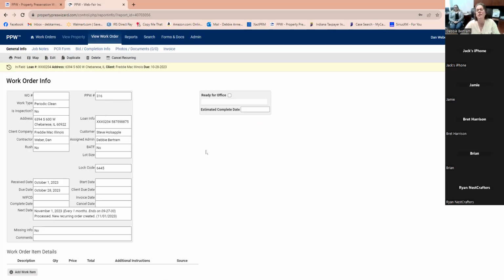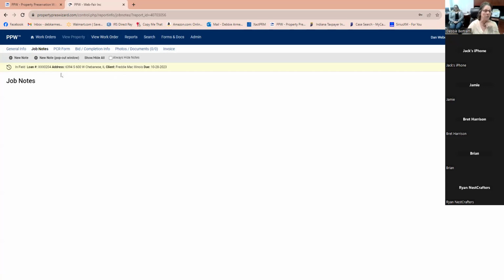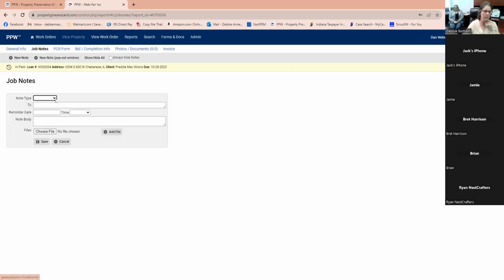And this is also when you get everything done, you're going to mark ready for office, which means you have uploaded the pictures, you've done the PCR report that's needed, and it's ready to go. If you're missing something, you're going to get this message right here. There's also job notes. If you need to tell us something about the property, you can click on new note.